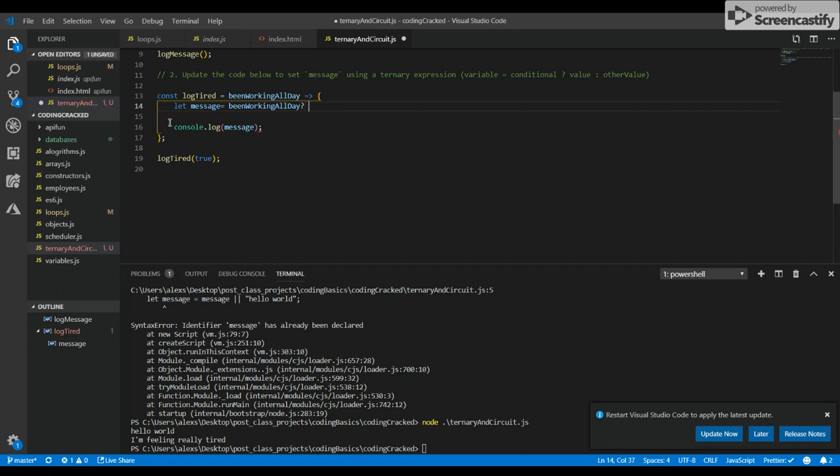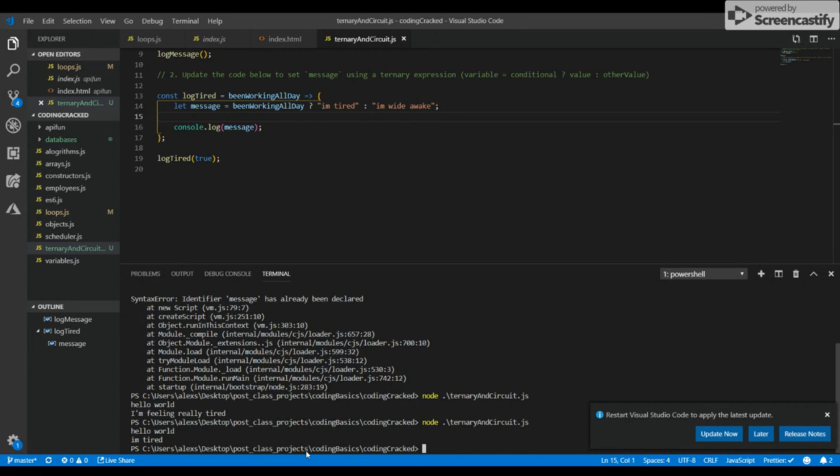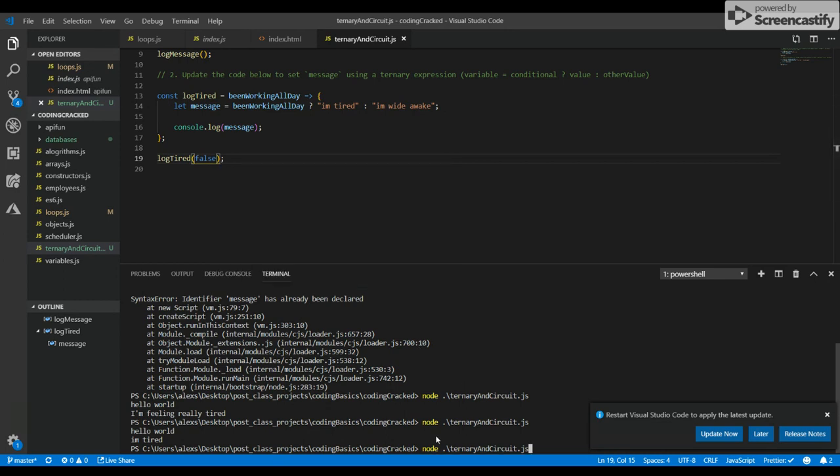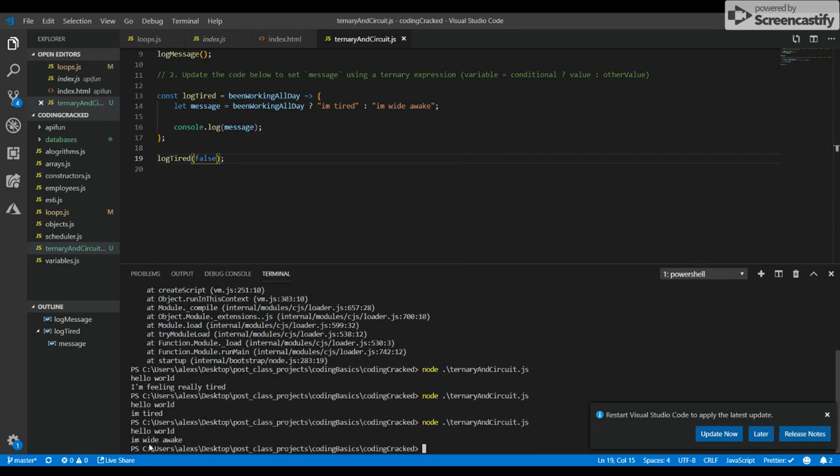And what that says, if it's true, if been working all day is true, we're going to set it equal to I'm tired. And if it's not, we're going to set it equal to I'm wide awake. Save that guy. Let's run it. And would you look at that? I'm tired. And if we ran this as false, you would see I'm wide awake.